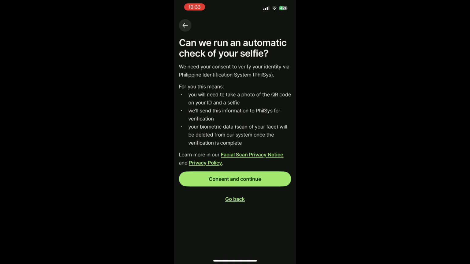Use your phone camera to take clear photos of your ID, front and back if needed. Then follow the prompts to take a live selfie. Make sure the lighting is good and everything is readable before you submit.